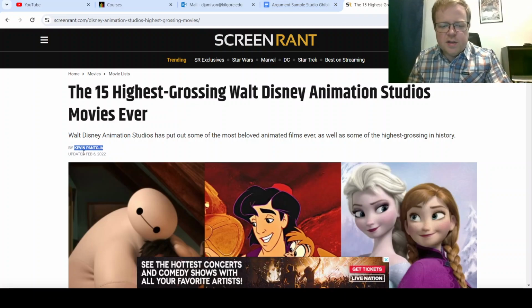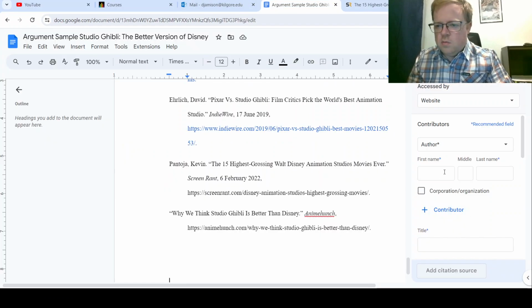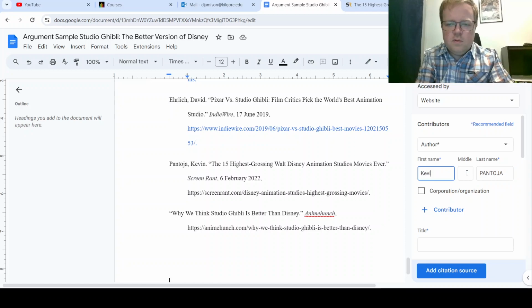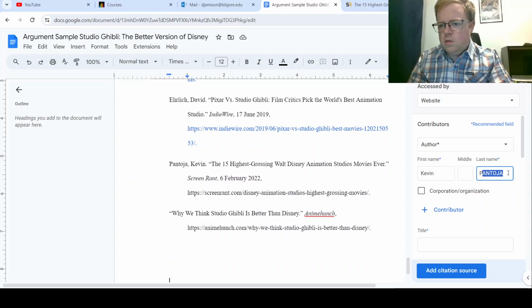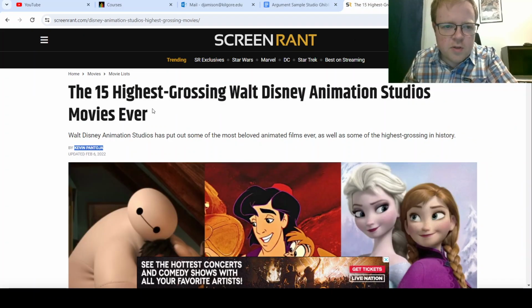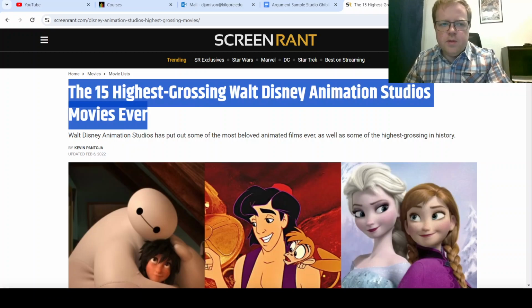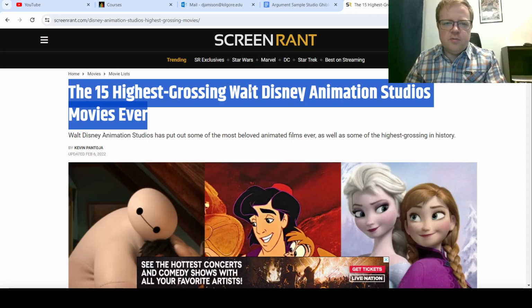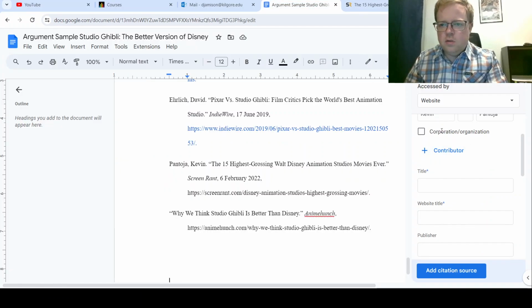I'm just going to copy paste that, Control C, Control V, and let's chill out with the capitalizations. So that's the author's name. Now we're going to get this title: The 15 Highest Grossing Walt Disney Animated Studio Movies Ever. Control C, Control V, and that copy pastes that into the title.